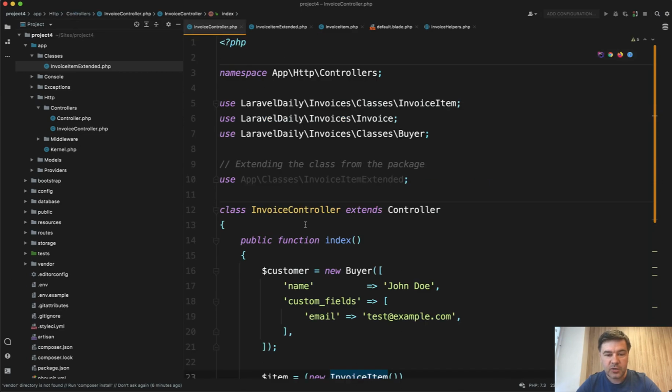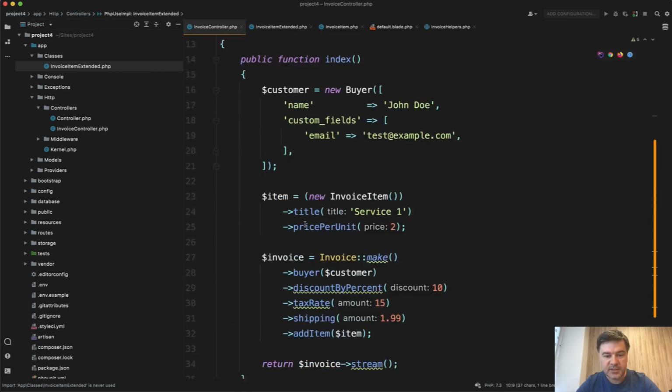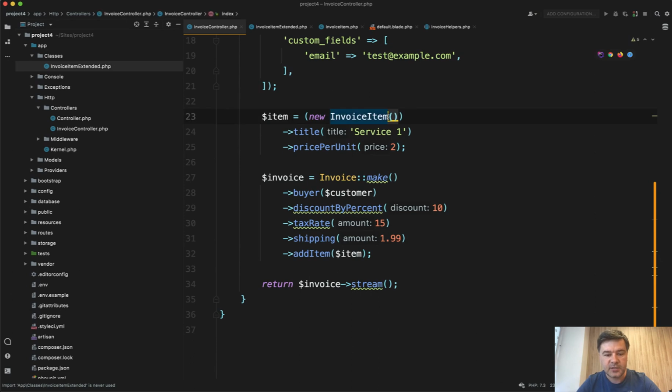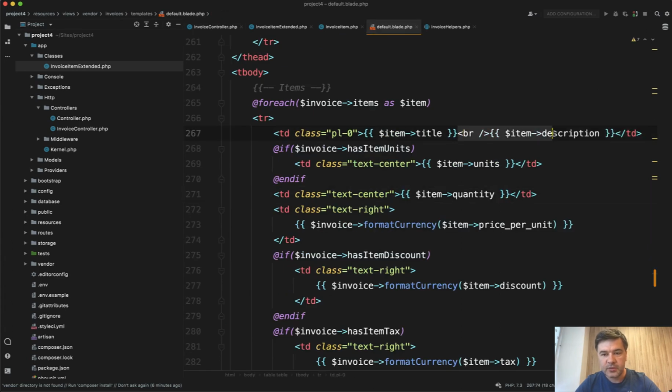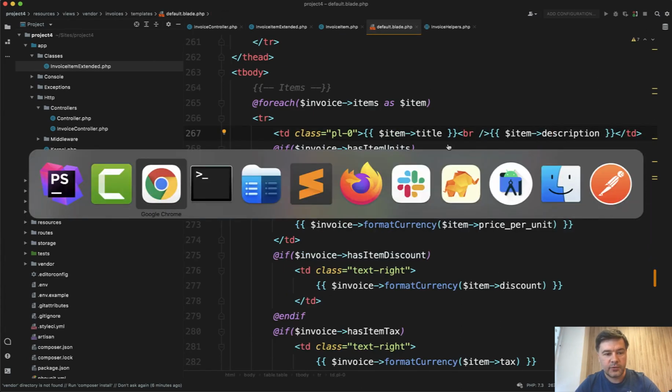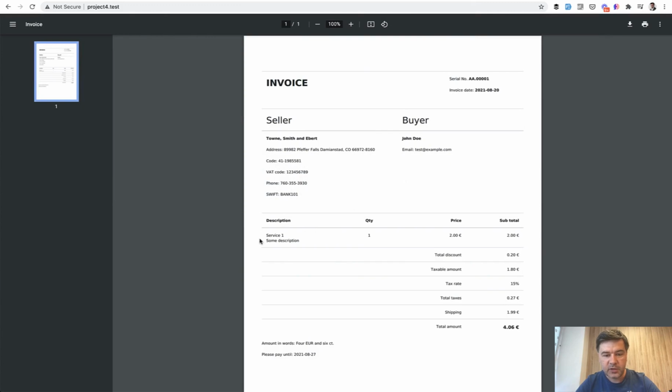If we change our invoice controller to use InvoiceItemExtended, and change InvoiceItem to InvoiceItemExtended, then we can add description, some description for example, and then add that description in the blade, something like this, item description. Now if we refresh our page, the final PDF will contain some description here. So this is how you can extend the closed source of the packages. Again, it's the open-closed principle: closed for modification, but open for extension.